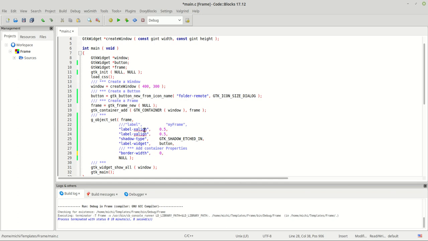Let me show you a thing here. Before we move to this property, let me show you something. GTK container add, what this function actually means, or how do you treat it? You treat it like this. Call this function, and when you call this function, basically you have 2 widgets here.